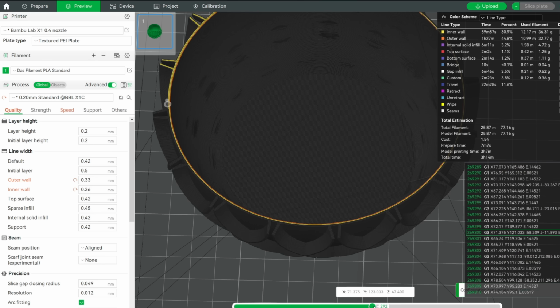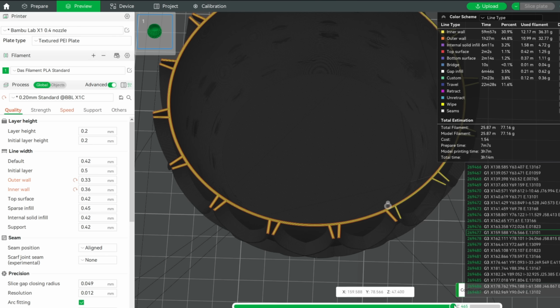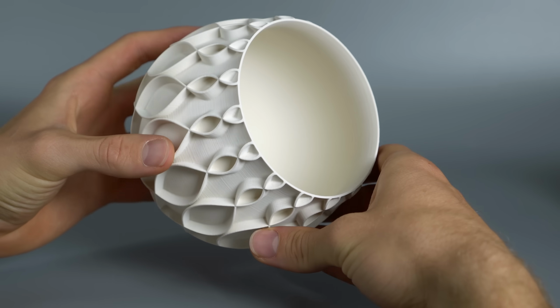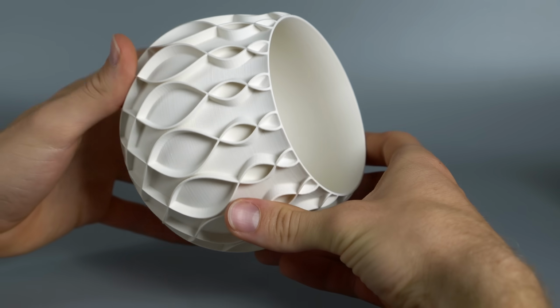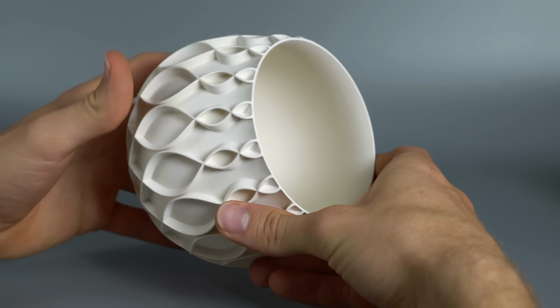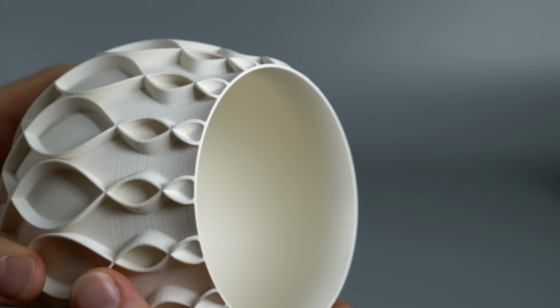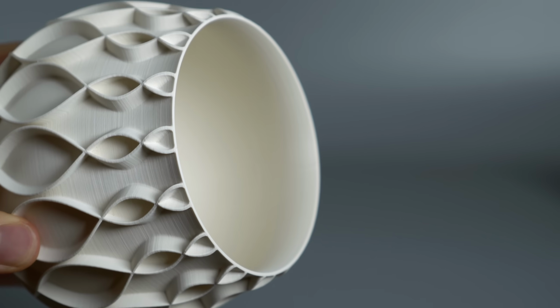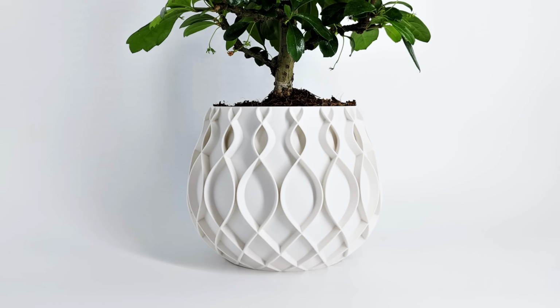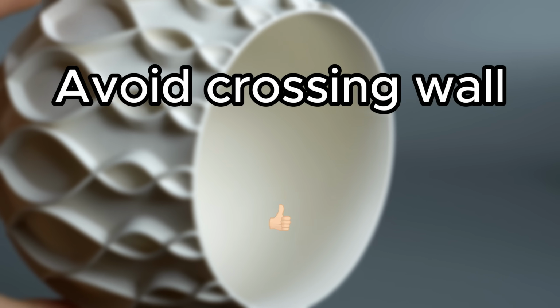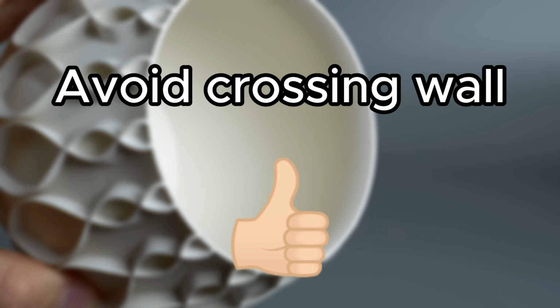Let's print the whole thing again and take a look at the result. The stringing is completely gone on the outside and inside. The seam also looks clean. Due to the top lighting and the matte white filament, the layers are more visible than usual. Under normal lighting conditions, the print looks more like this. But still, enabling avoid crossing walls made a great improvement, and I turn it on for every single print.